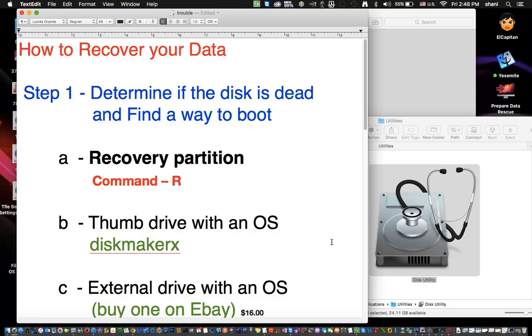So let's get started. What do you do? Your hard drive is not mounting on your desktop. All your pictures are on it. All your MP3s are on it. And you think you've lost everything and you're really freaking out. Well, the first thing to do is take a deep breath. There are things that you can do to recover even a drive that doesn't mount on the desktop.